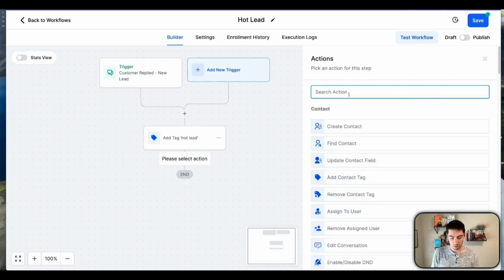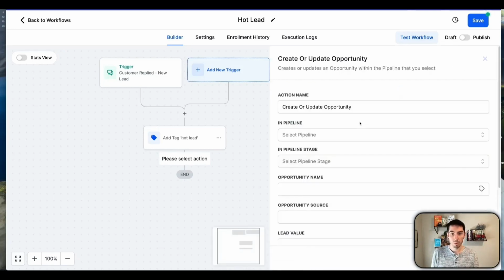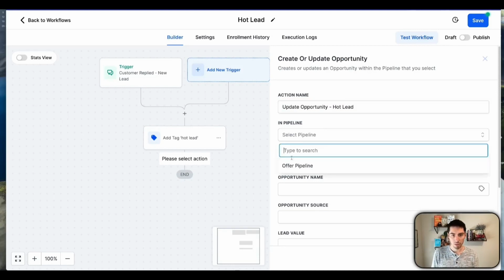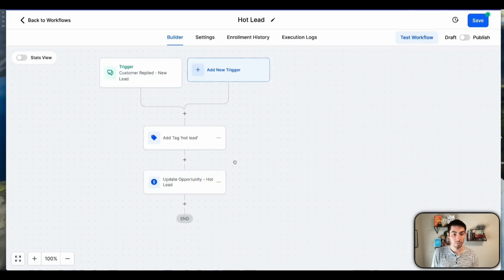And the next one is opportunity. Again, it's going to be the same one as before, create/update opportunity. But this time it's going to be updating the opportunity because there's already an opportunity in there. Update opportunity. I'll put in hot lead. And now we're going to select the pipeline and we're going to select the stage. And then we'll click save.